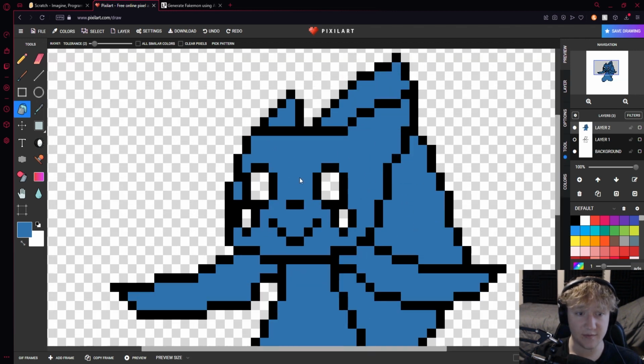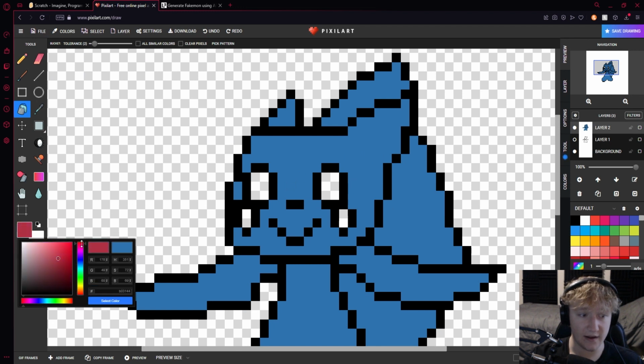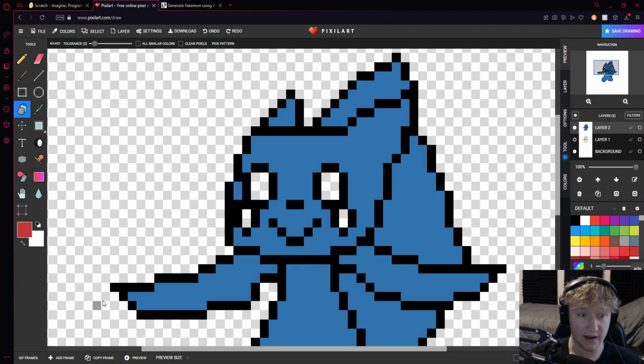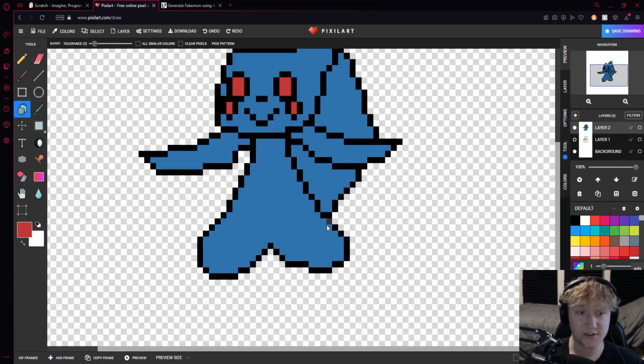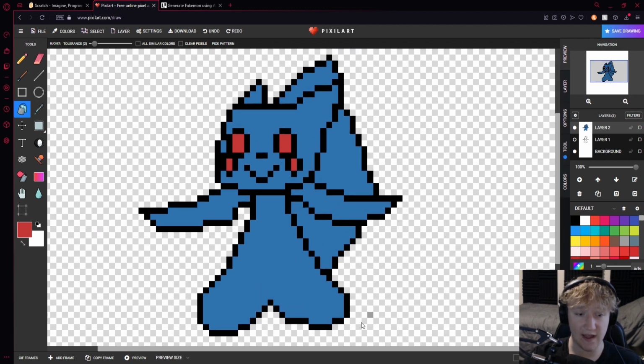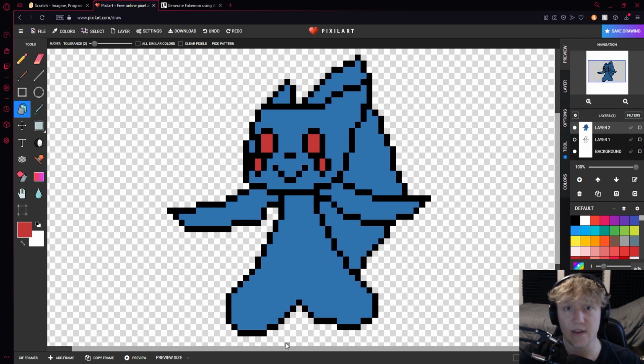So here's his base outline color, and then he had red eyes. He had these red looking eyes. And then red cheeks as well. So this is generally what he looked like, his flat colors. And if you're happy with this, you're happy with this. But I'm going to move on to some shading now.